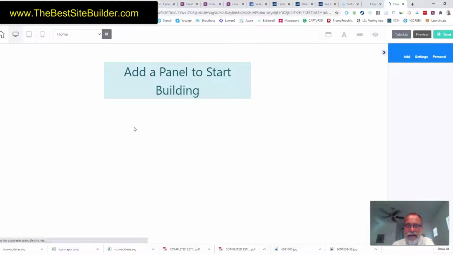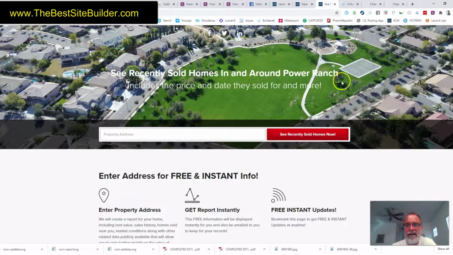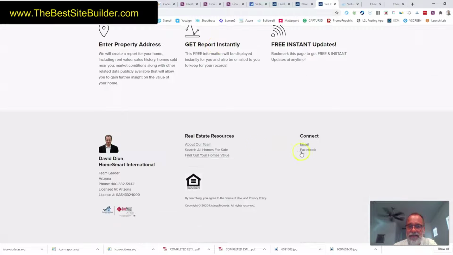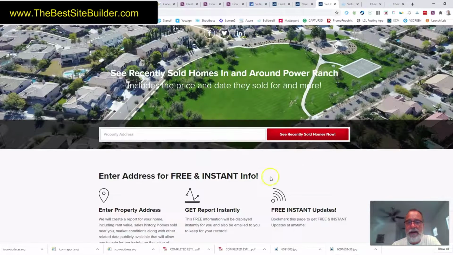The basics here are pages are made up of 2 components, panels and elements. Panels are sections of the website. Elements are what goes on a panel. So if I go over to the site that I'm trying to create here, see this whole top section, that's a panel. See this? That's a panel. See that? That's a panel, okay?